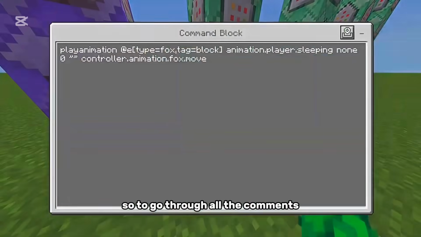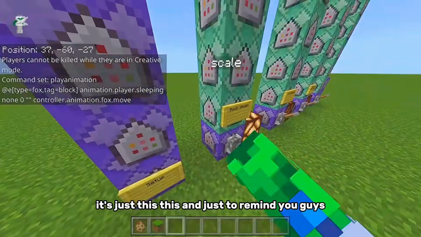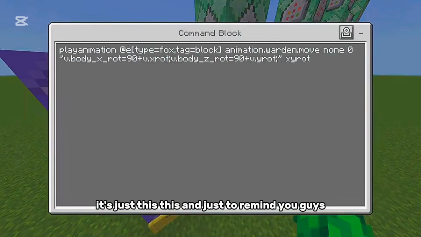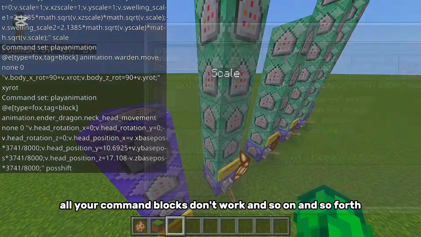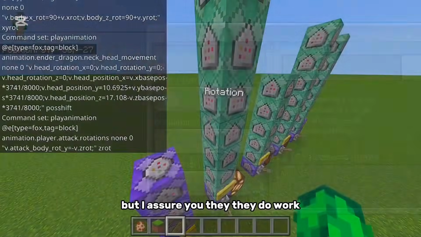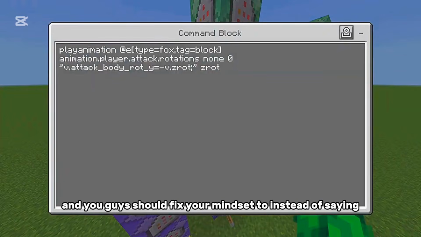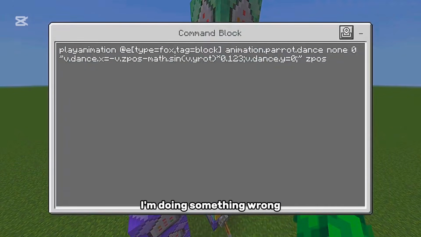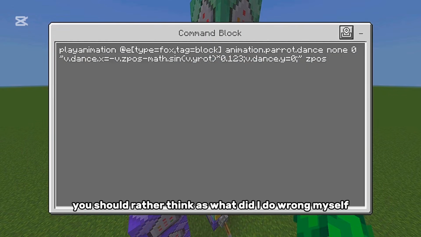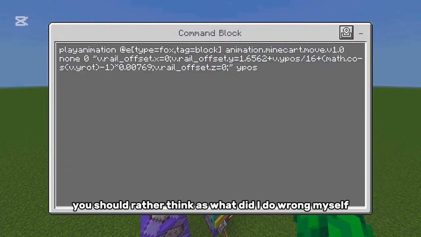So to go through all the commands, it's just this, and just to remind you guys, a lot of you in the comments say, oh, your command blocks don't work, and so on and so forth. But I assure you they do work, and you guys should fix your mindset to, instead of saying I'm doing something wrong, you should rather think, what did I do wrong myself?